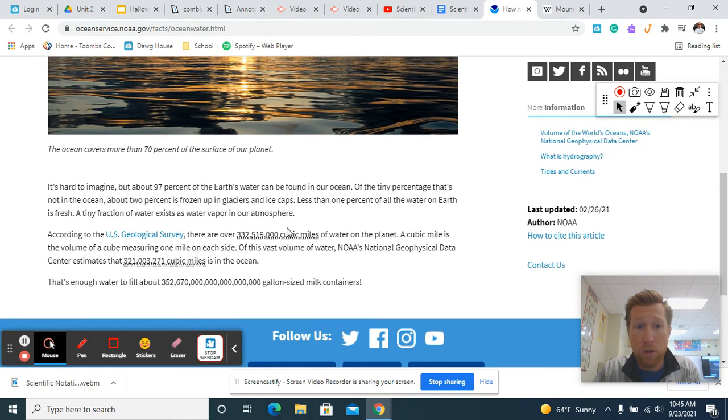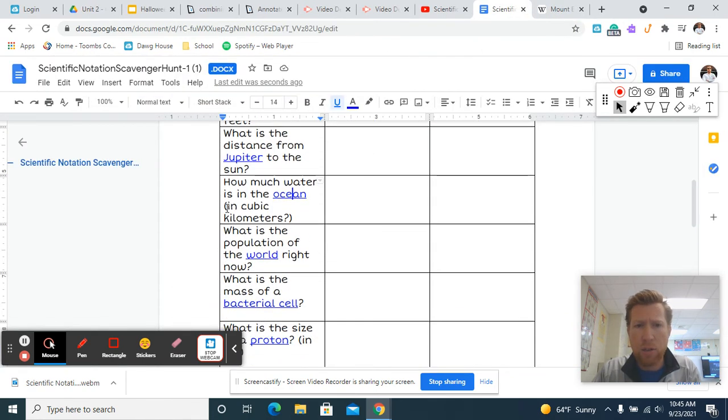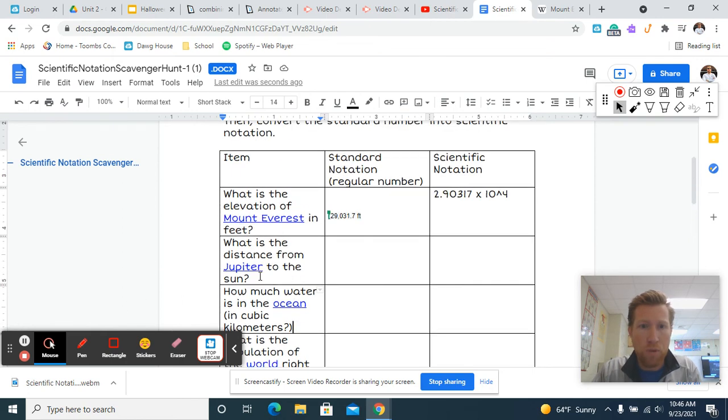So make sure you convert those numbers into scientific notation, and it tells you how you want it. They want it, or I want it, in cubic kilometers. So keep working, keep going. Remember, standard notation is regular number, scientific notation, a decimal between 1 and 10.